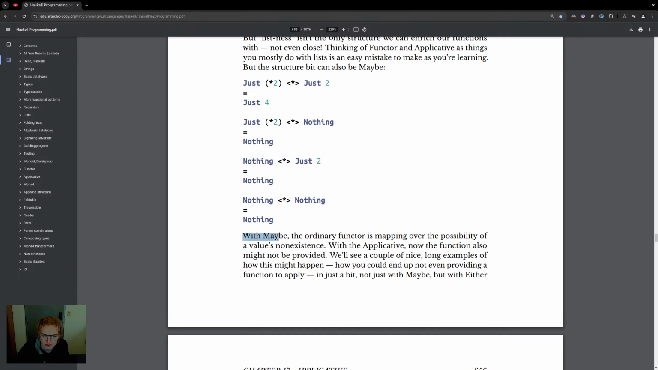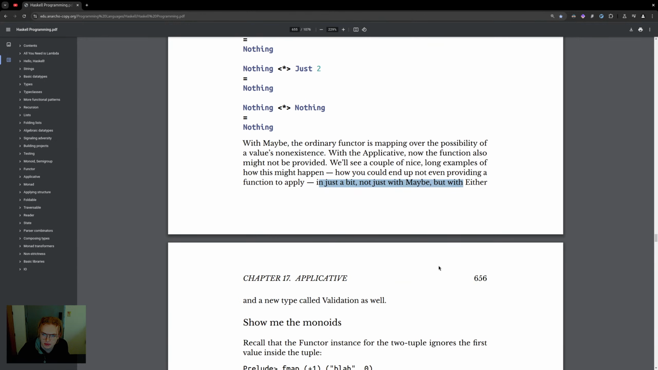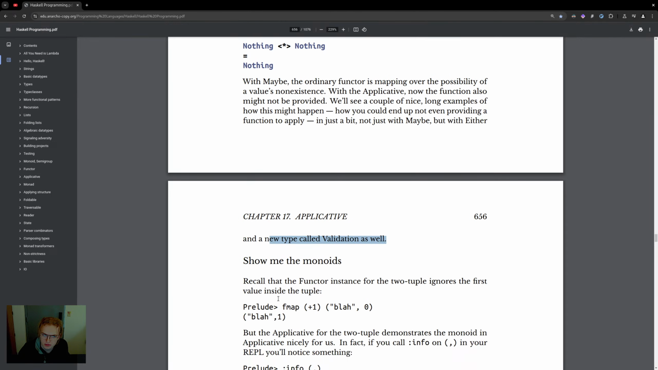That's kind of cool. With Maybe, the ordinary function maps over the possibility of the value's non-existence. With applicative, the function also might not be provided. Nice long examples of how this might happen, how you can end up not providing the function, validation, not with Either in a new validation.